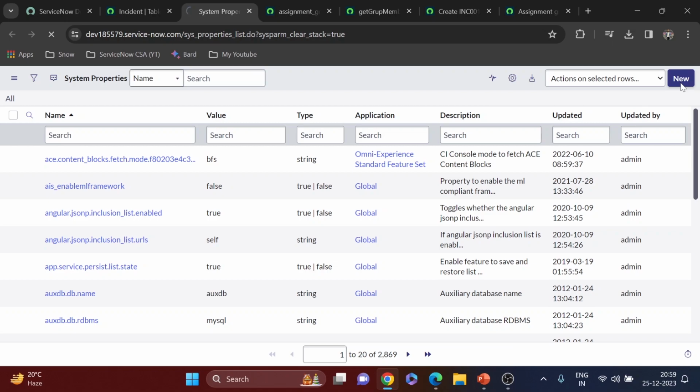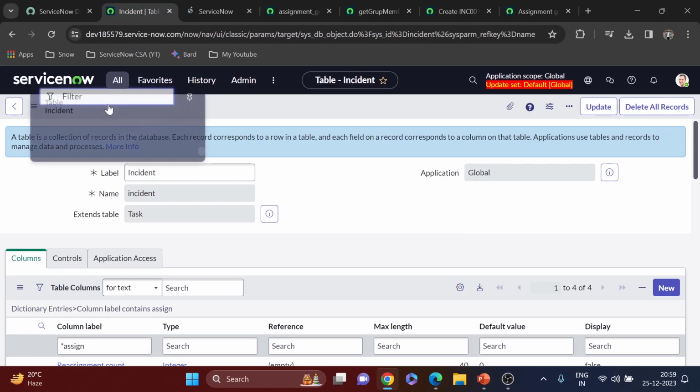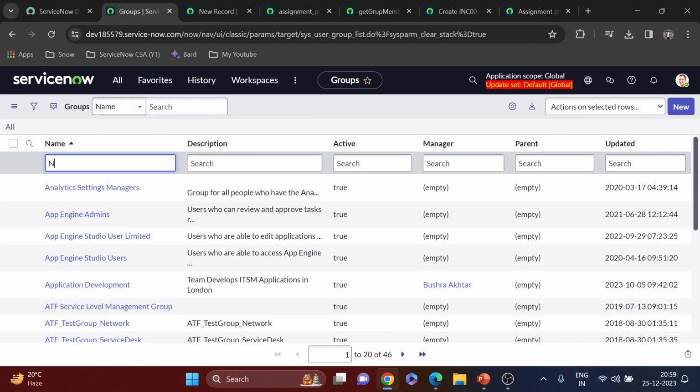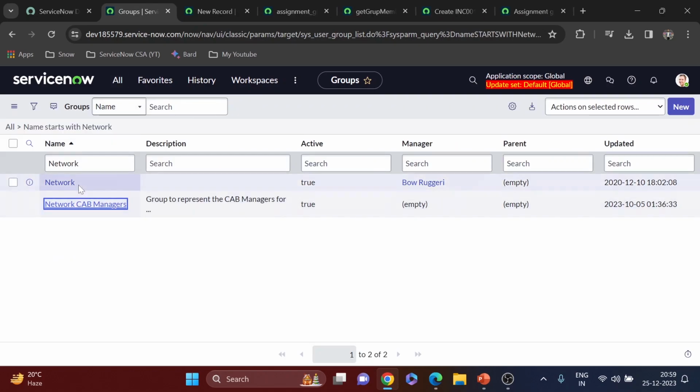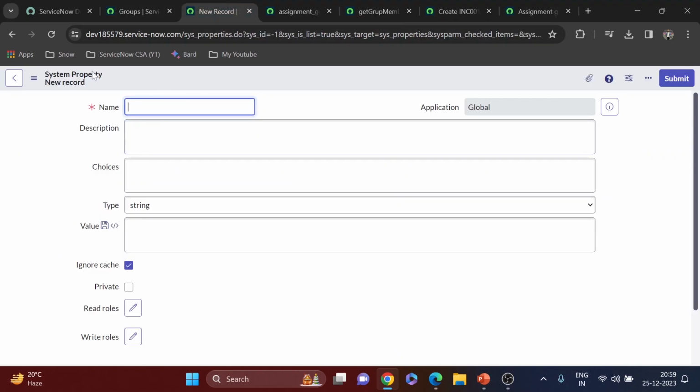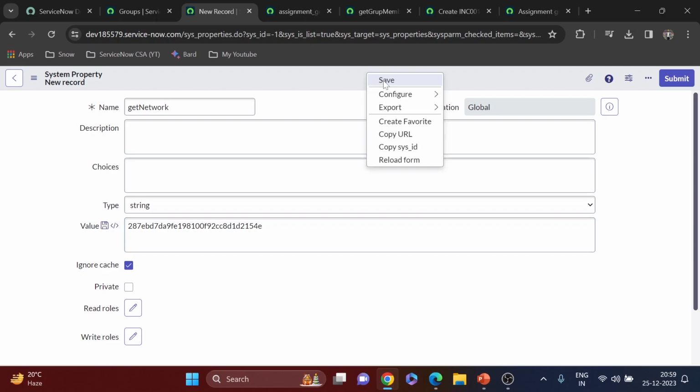So I'll simply click new, and in the meantime I will go to the group table, sys_user_group, and from here I need to go to the network group first. Okay, so I'll just right click and copy sys_id. That's for the network. So this is my system property new record. I'll name it get network, that's it, and in the value I'll simply paste the sys_id. That's it. I'm going to save it.